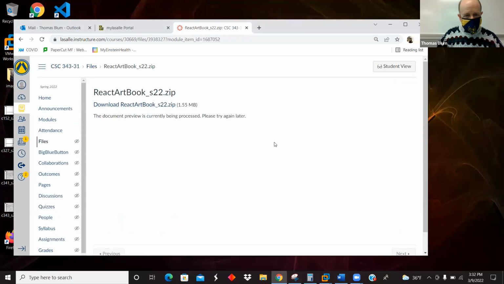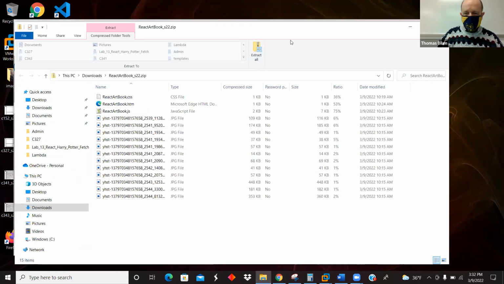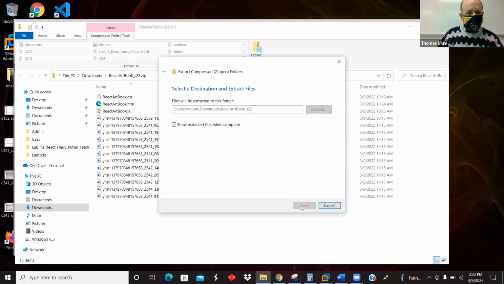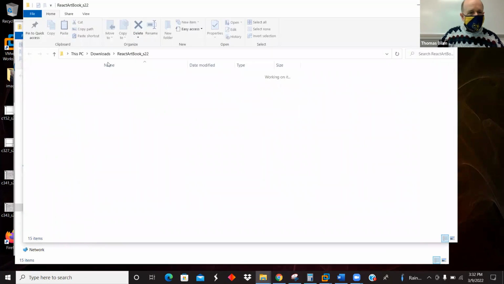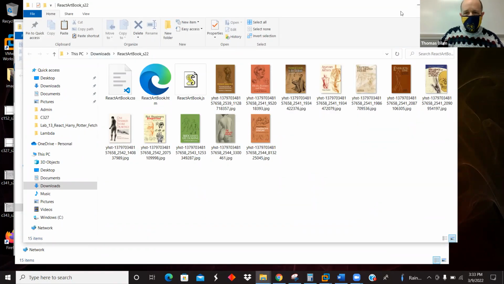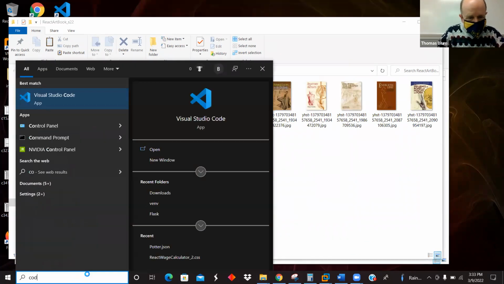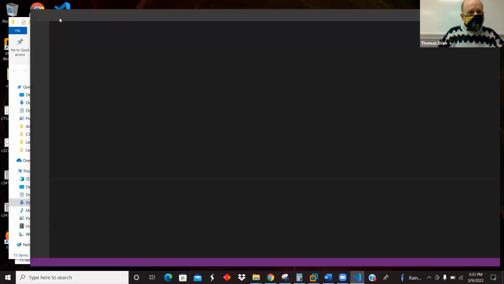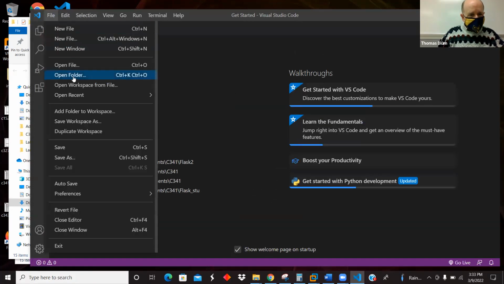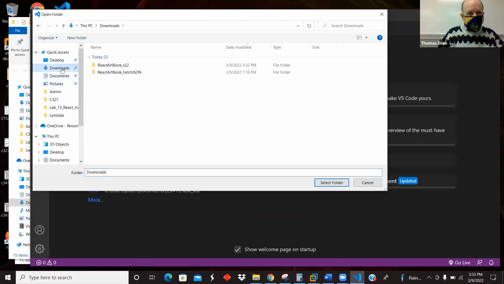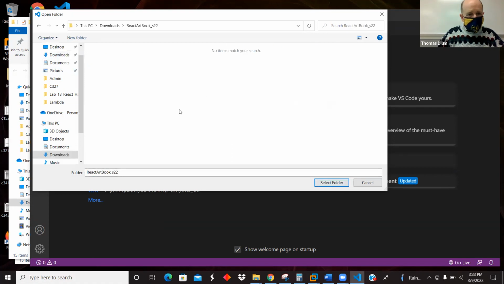So here is my first version of those art books, the anatomy art books. I think you did it for a lab. Now it is a classroom example in React. So I have opened it up. That's in downloads. Okay, so I'm going to open the folder in code, to downloads. That's the one I want.